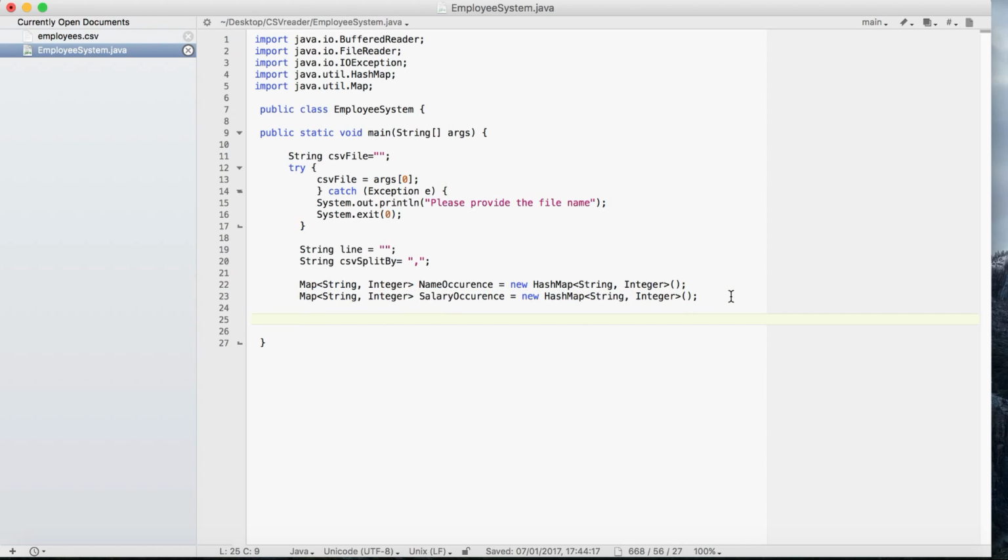Okay. So now the next step is we're going to use the BufferedReader, which we imported here, and we're going to read the file, and we're going to get the counts of the salary and the names. So we're going to do try BufferedReader, we'll name it br, equals new BufferedReader, new FileReader, and here we're going to call the file that's been inputted, which is csvFile, like so.